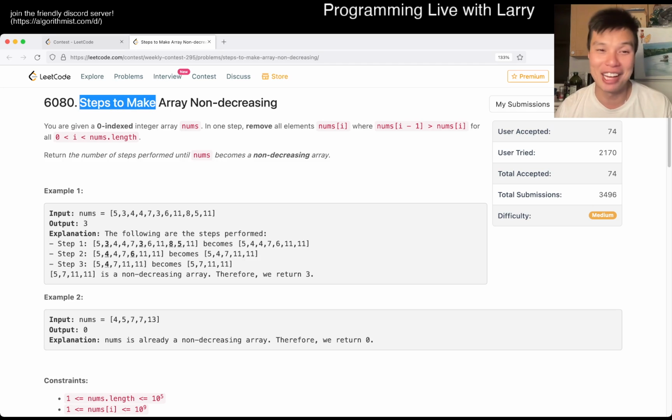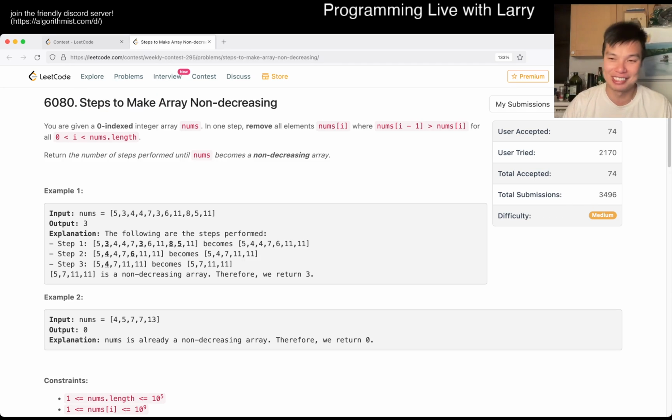Is it like steps to make Larry's rating non-decreasing? Am I right? Because it's been decreasing the entire time. So hopefully your rating is not non-decreasing too.